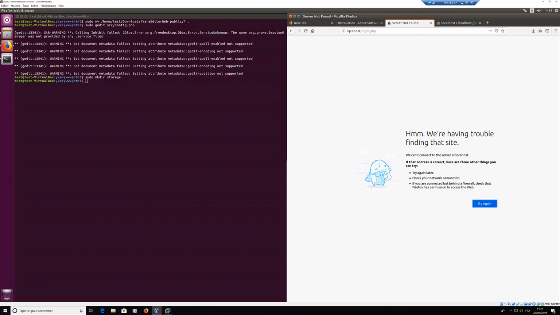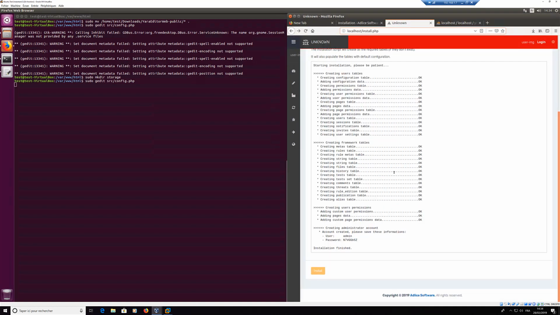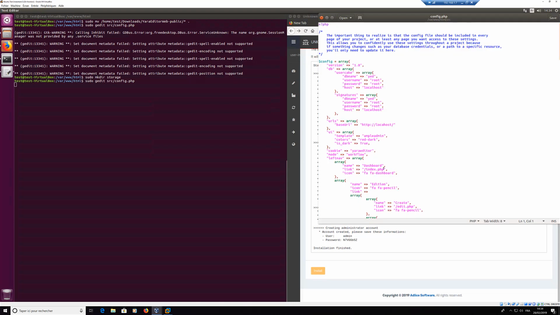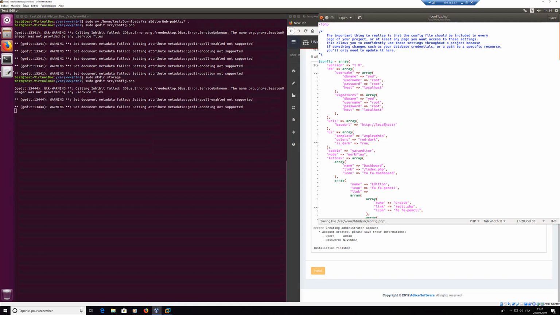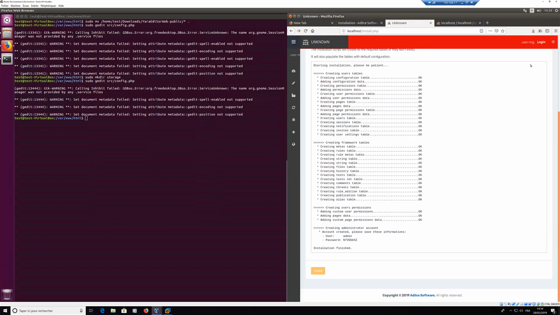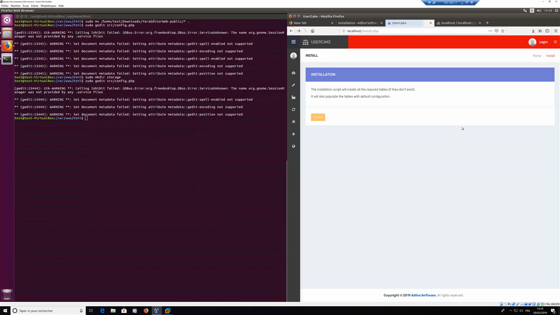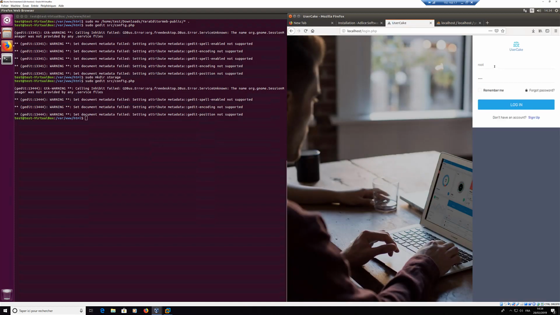So I realized I made a mistake in my config file. I wrote localhost wrongly, with a typo. So let's edit it again, and it should be working now. Coming back to the previous page. So let's try to log in again. Just gonna refresh the page and log in. Here we are. So I'm admin with the password that I just copied.